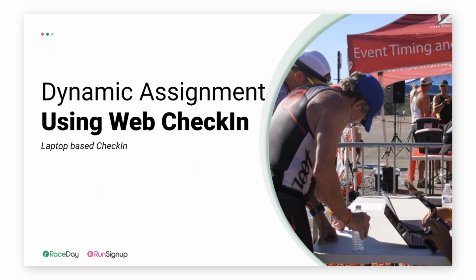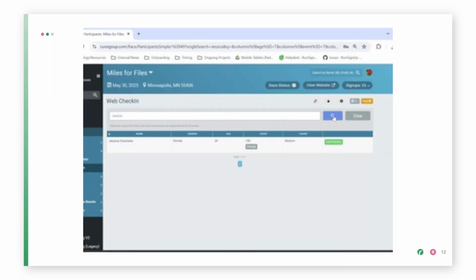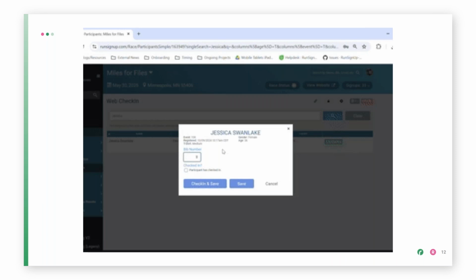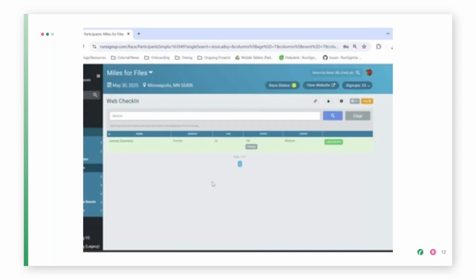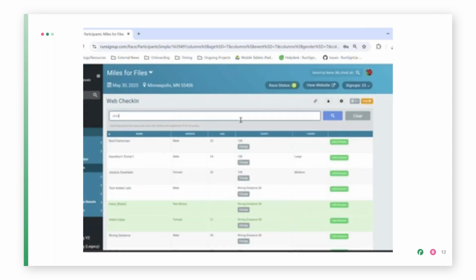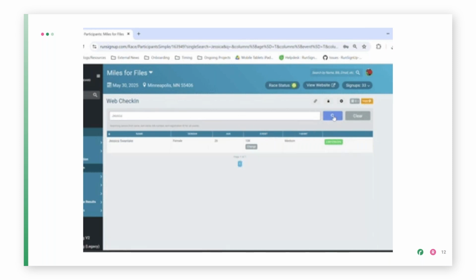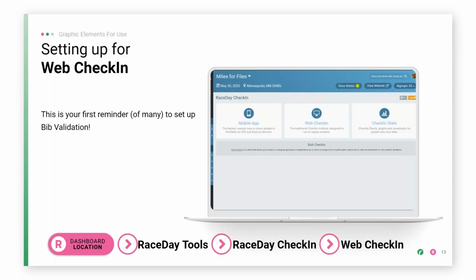So for doing the dynamic check-in on RunSignup, for actually assigning these bibs that ties the participant information to the bib and chip that you're working with, one way to do that is web check-in, which would be used if you have laptops. Here is a somewhat blurry GIF of what that looks like. But functionally, you're looking up a participant, clicking assign bib and check in, and then putting in a bib number there. Down below on this is the navigation for getting to web check-in.